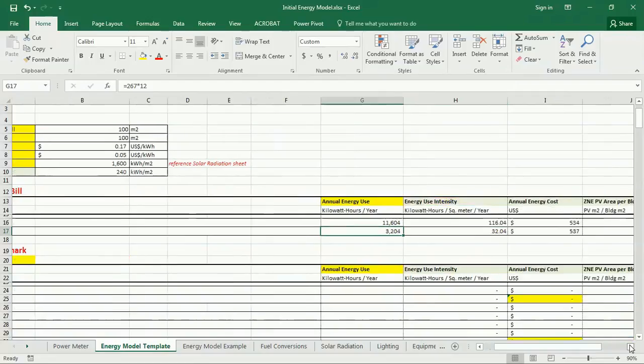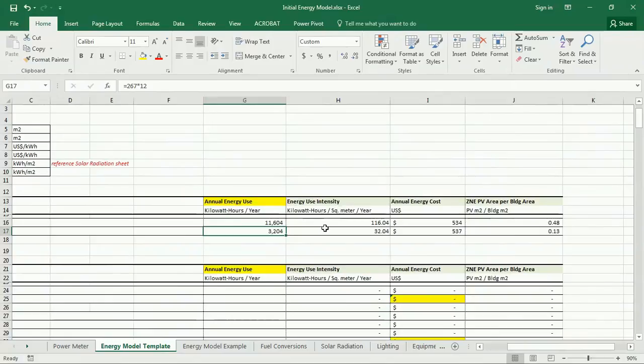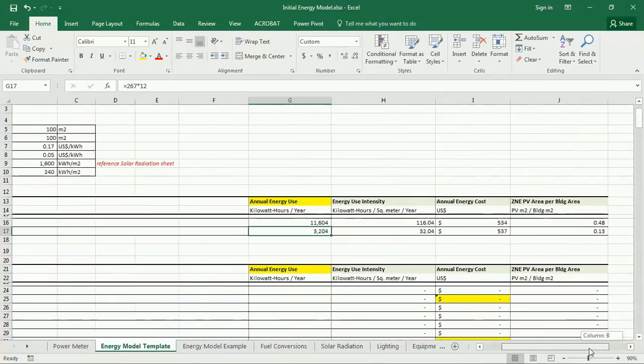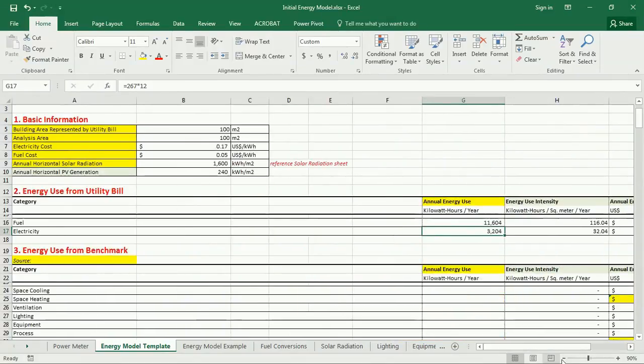And these fields over here will automatically populate based on the values here. And if you want to see where it comes from, all you have to do is click on it and then click up here, and then it will color code. So what it's saying is it's taking 11,000 kilowatt hours per year and dividing by the area of the bill, or 100, to get an energy use intensity, kilowatt hours per square meter per year. Press enter and you can see what that number is.